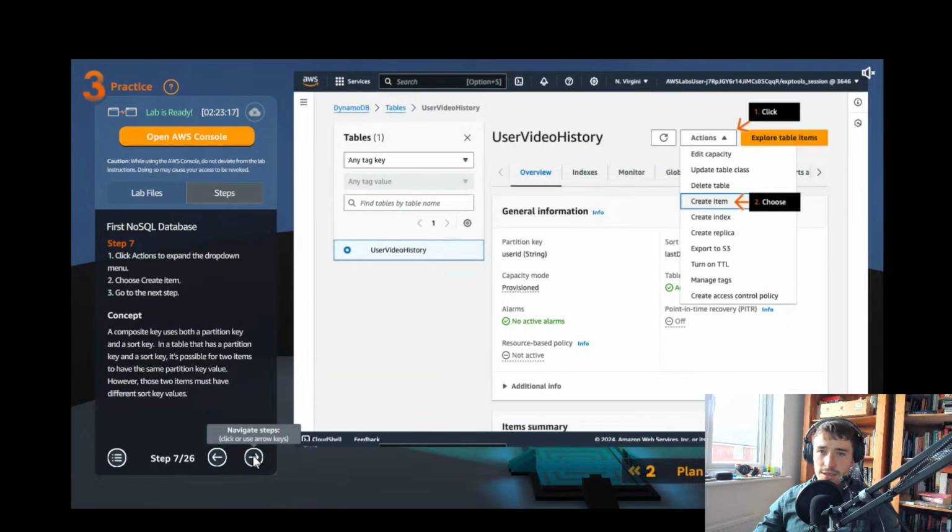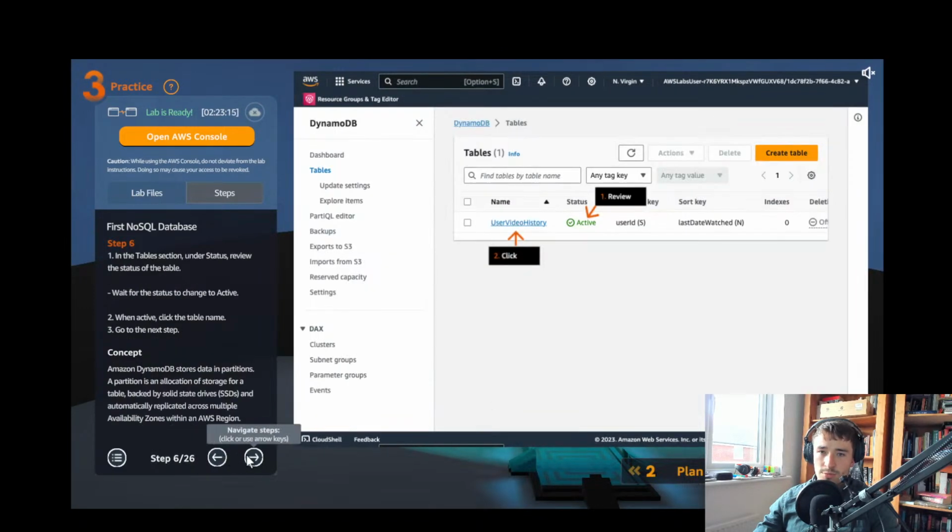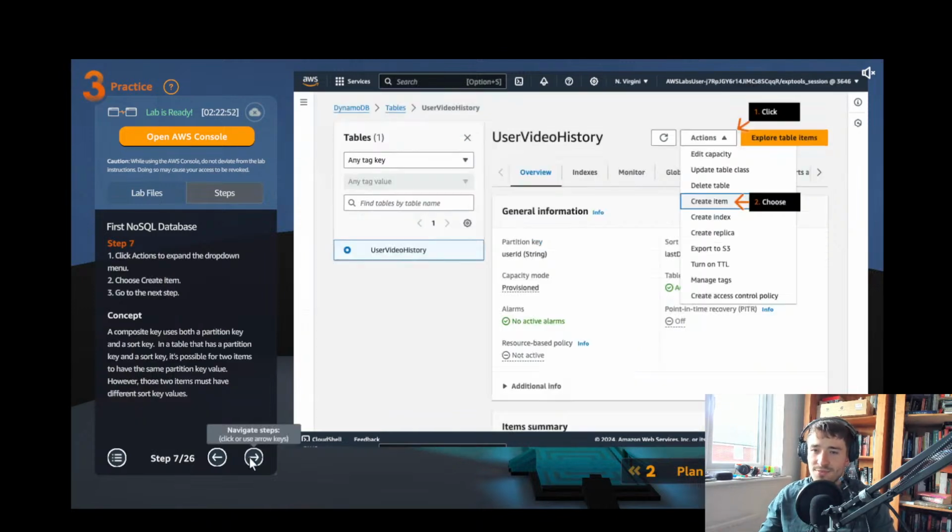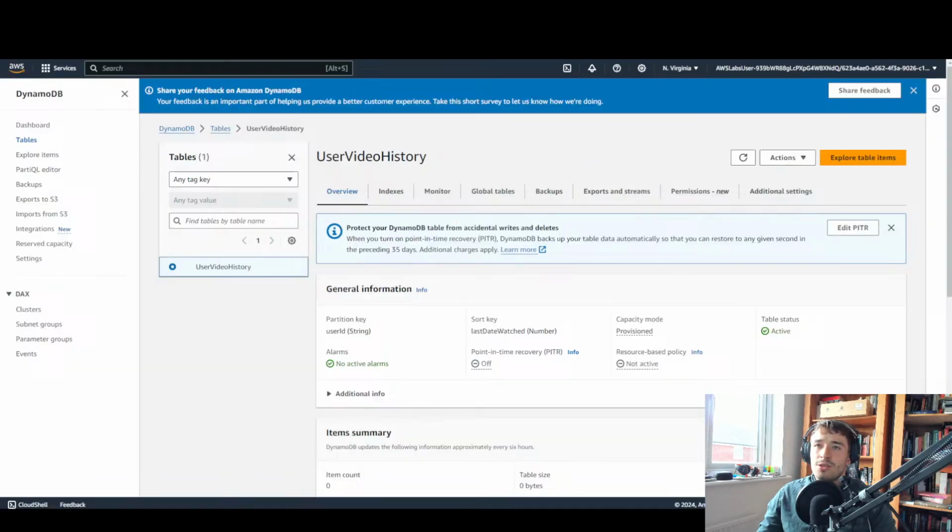Yeah. Click actions to... This is cool as well. So I guess DynamoDB is replicated across availability zones, which is really nice because that means it's stable and sort of hard to crash by default. Click actions to expand the drop-down menu. Okay.